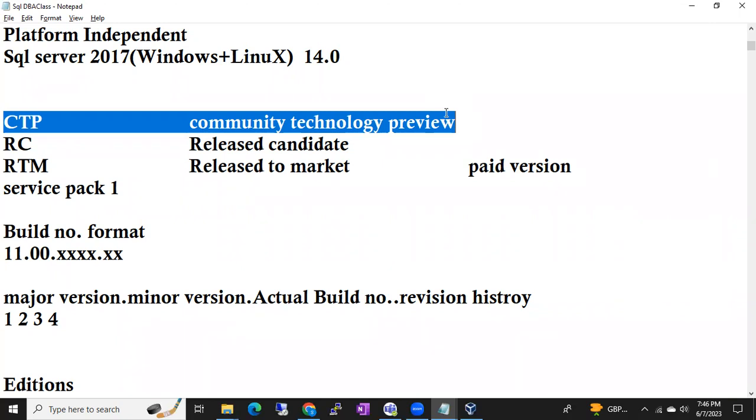But if they release that product to the community, a group of people who are very much interested in Microsoft, they will join one community called the Microsoft community, so that these community people have an advantage: they can see the products before they are released to the market. So Microsoft will release the products to the community people first.